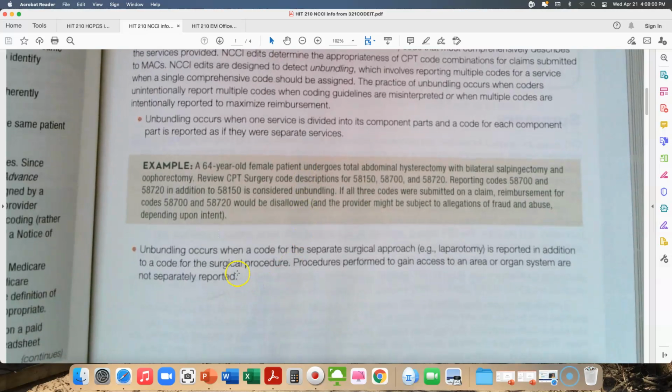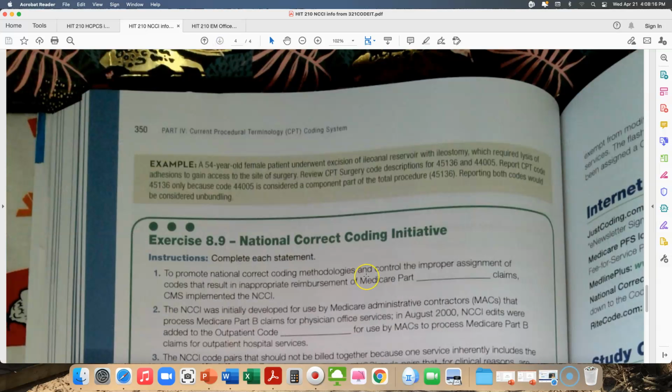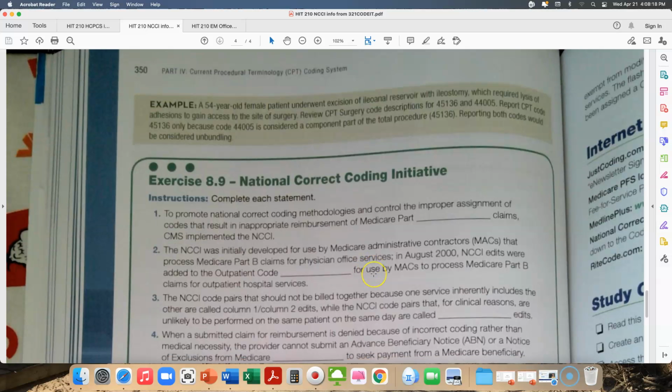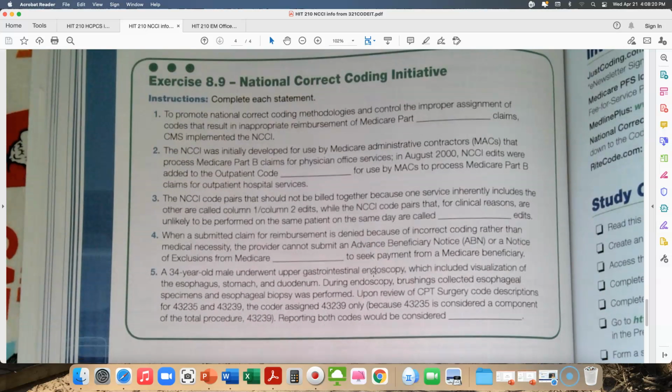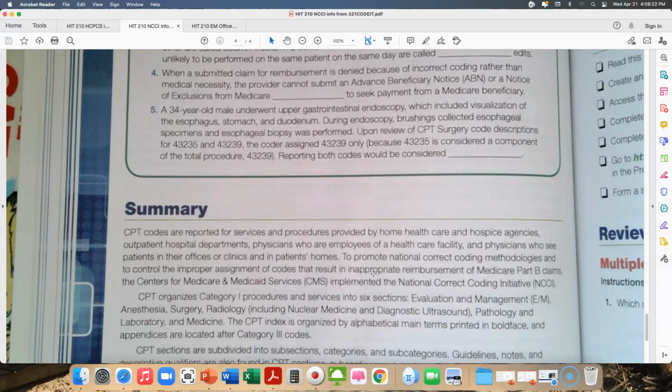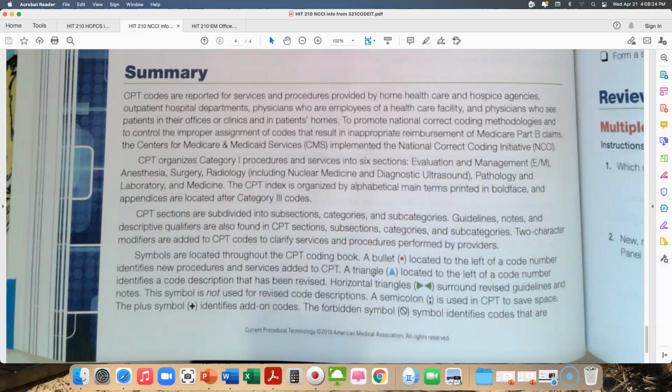And unbundling can also occur when a code for a separate surgical approach is reported in addition to a code for the surgical procedure. Typically, the approach is included in the surgical procedure. All right. Let me see, there was one more page here. Yes. And this just gives you some exercises that you can look at if you want. But what's important here is this summary.